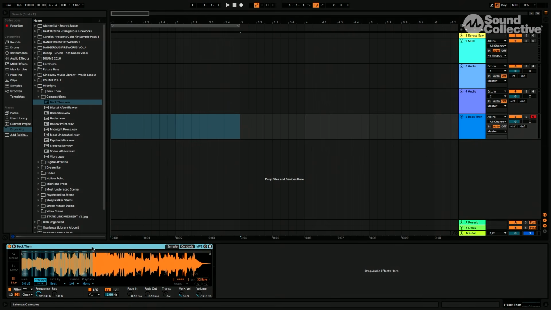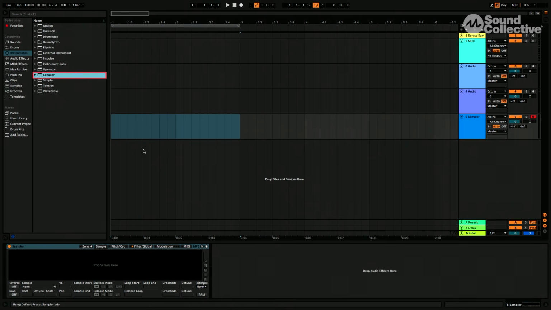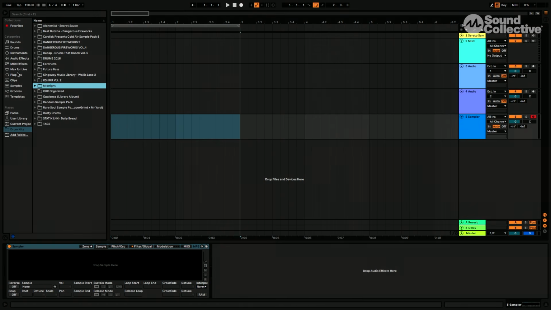Another way you can sample in Ableton is by using Ableton Sampler, which is basically similar to the Simpler, but instead it's just one big sampler where you can just throw anything into it. With this instrument, I like to use it for tones, synthesizers, and also 808s.